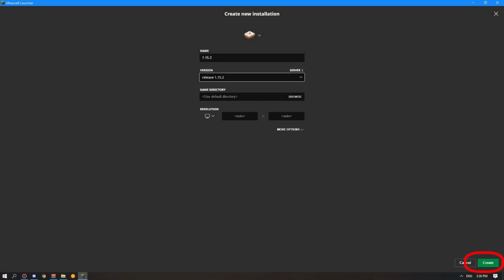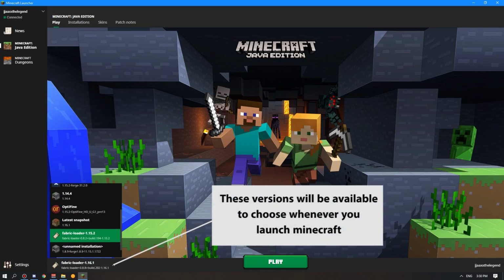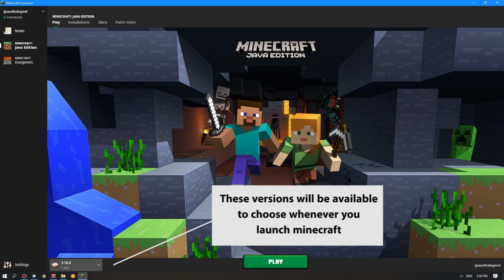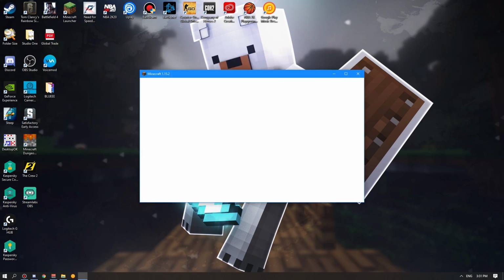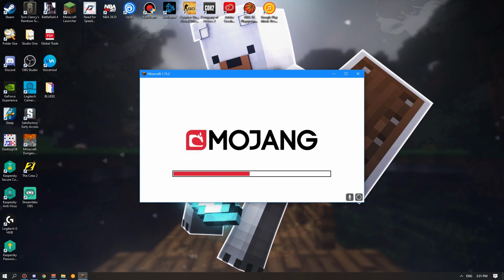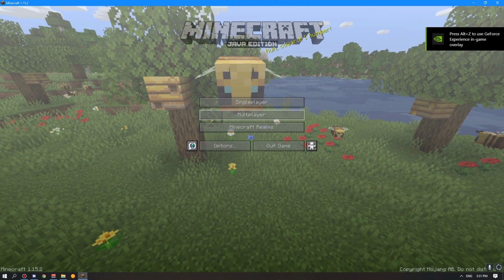But now, like I said before, we can press create once we've selected our version. Then we can go down to play, click on here, look for our cake or our name, 1.15.2, click on it, and then click play. As you can see, it'll start up Minecraft. It might have to install something, if you're doing an older version or a newer version, and then it'll be just like this, and you can fully maximize your screen, and it looks and runs perfectly.